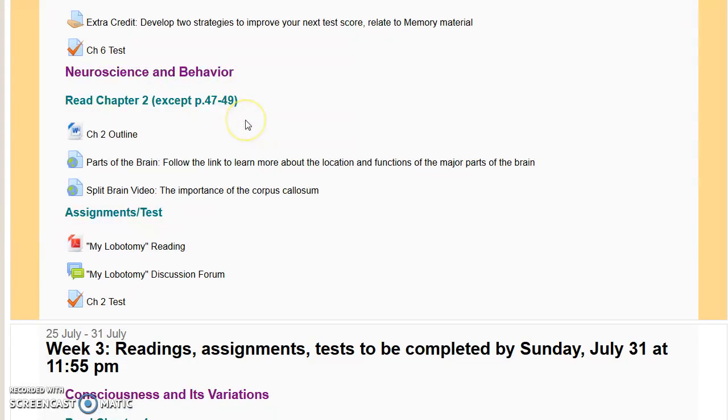And the second chapter for this week is neuroscience and behavior. Note that there are a few pages of material that you can actually skip for this chapter. I have a link to a couple of websites. This is a neat website that helps you learn more about what each part of the brain does. And then this is a video example of the importance of the corpus callosum.